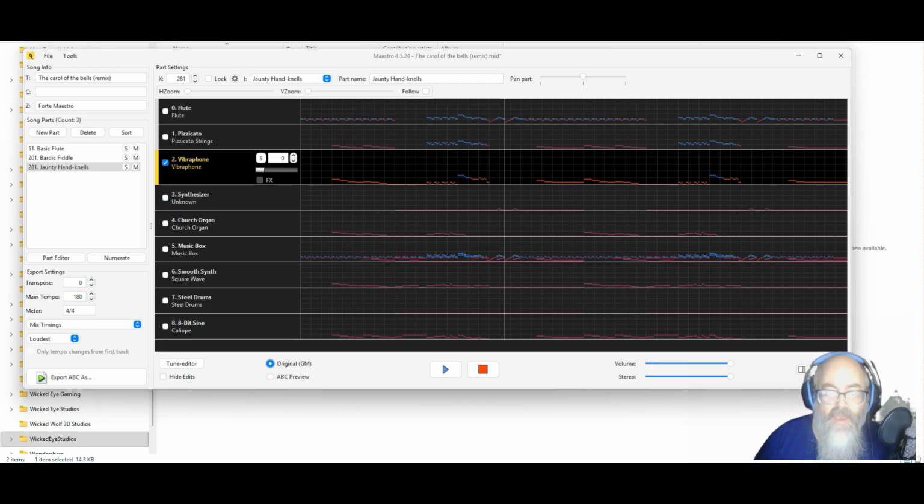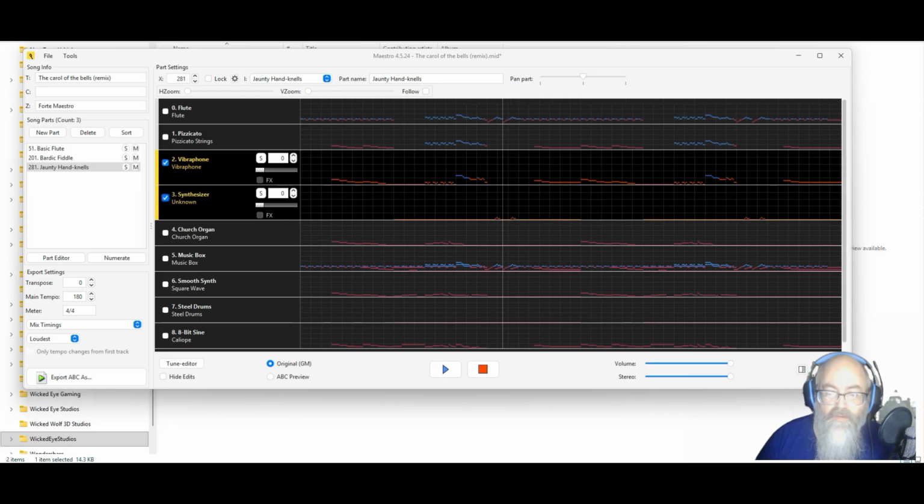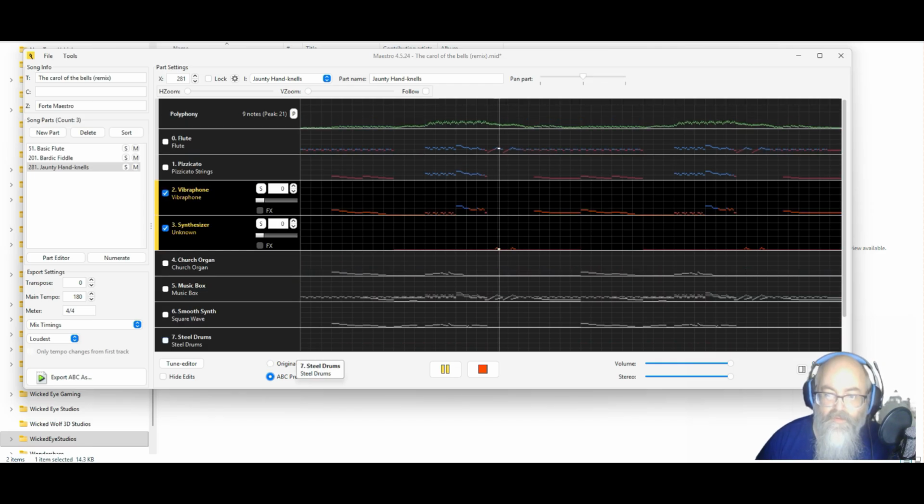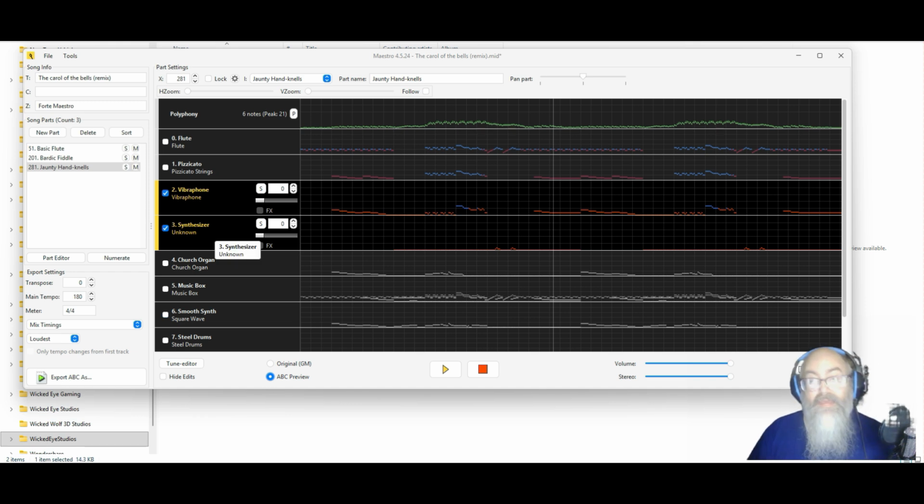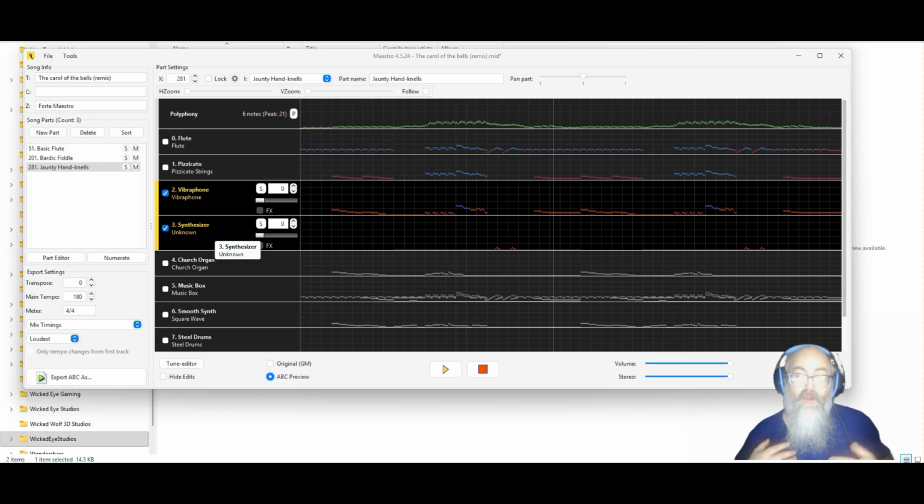What if we add it to the jaunty? Well, let's hear. You combine it. Basically, you select the thing and you select multiple instruments. And again, try to do it where you're not overlapping a lot of the music. Sometimes you can't. Sometimes you try to do the best you can.